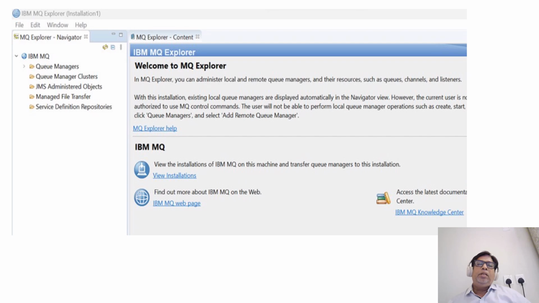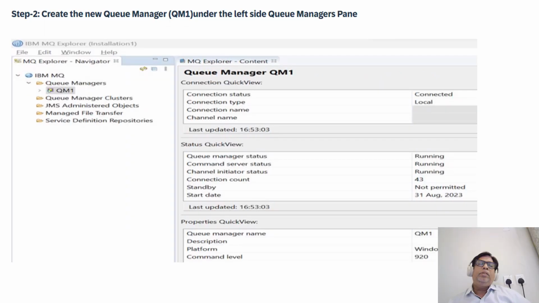And this is the Explorer screen where IBM MQ Explorer can be utilized for the configuration of the channels. Okay, and here you can see the MQ installation version details will be available in the Explorer message screen. After this, the next step we have to create a new queue manager, that is called QM1.